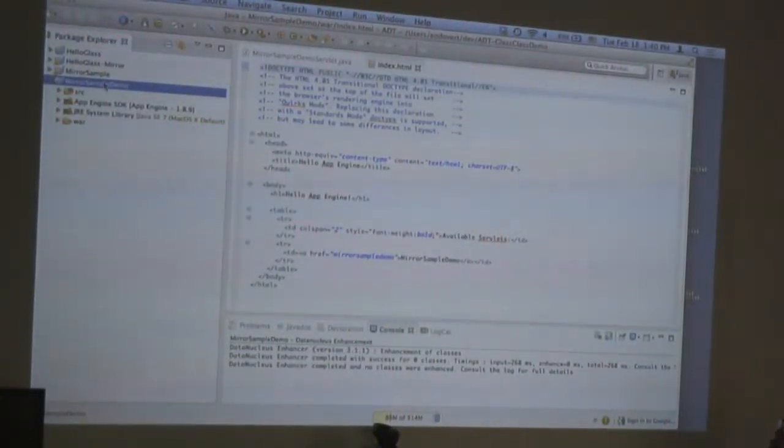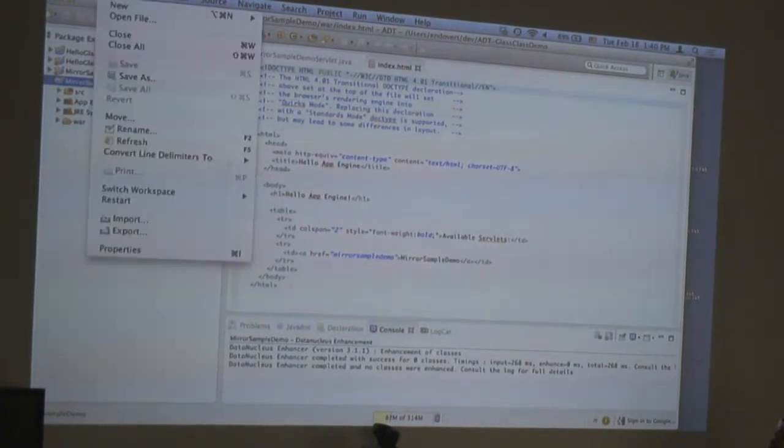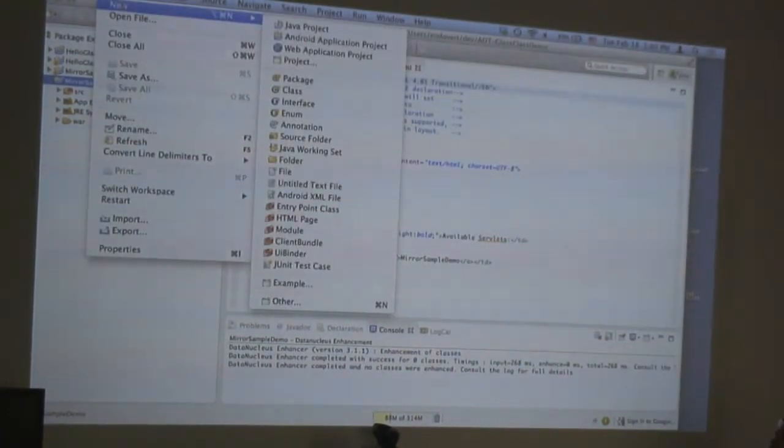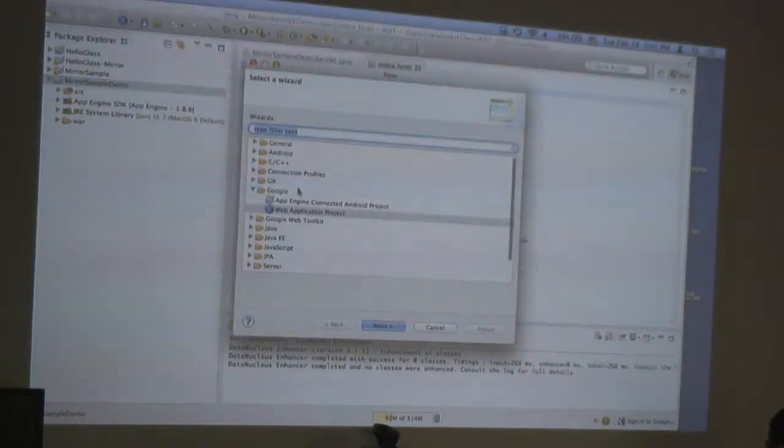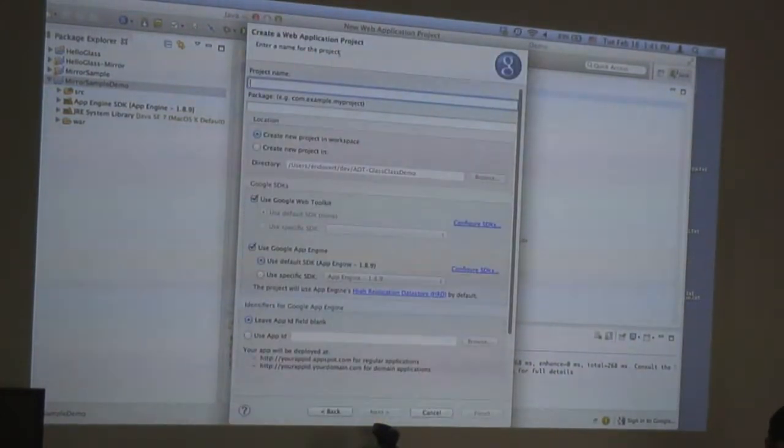So this is the project I've created before. For those who want to review it, File, New, Web Application, we'll create this web application project for Google App Engine. If this doesn't appear, try Other and then Google Web Application Project. Once you've selected that, you name the project.